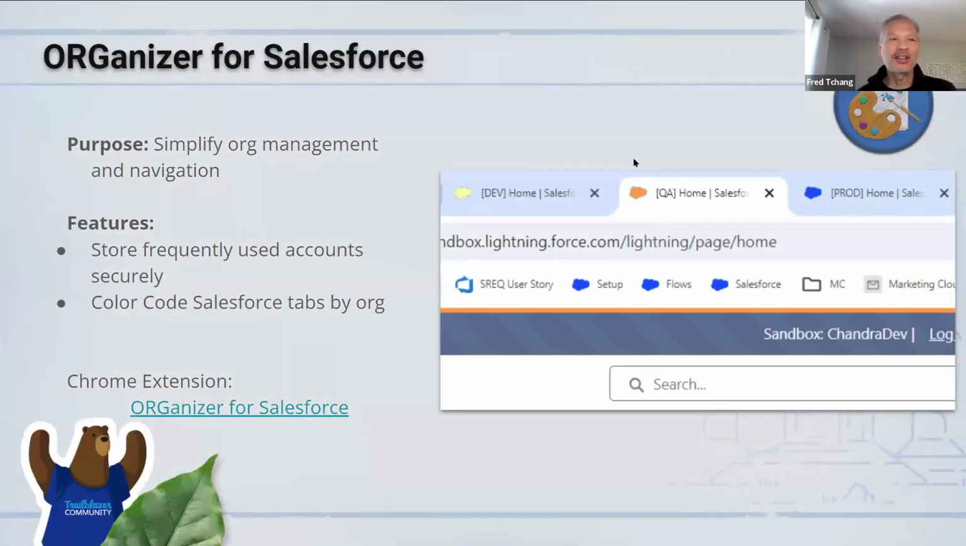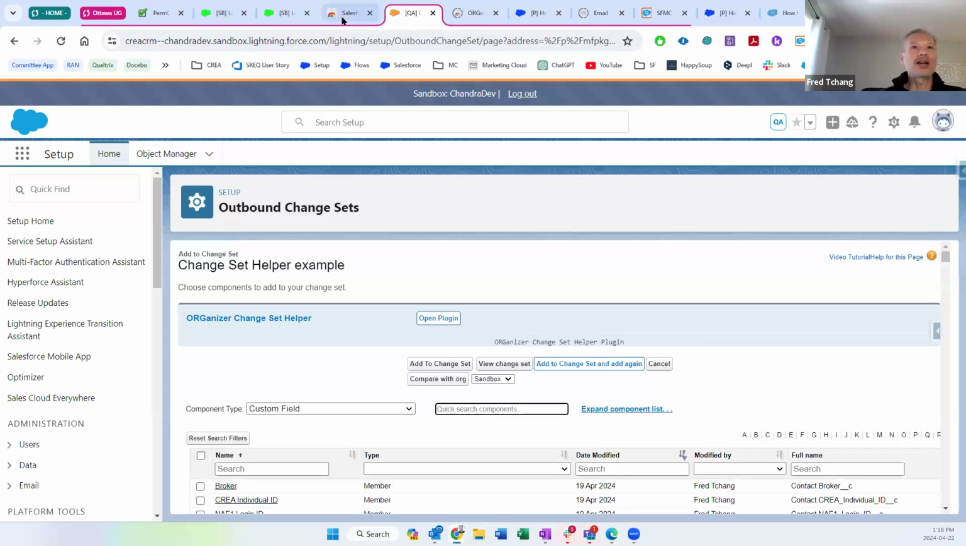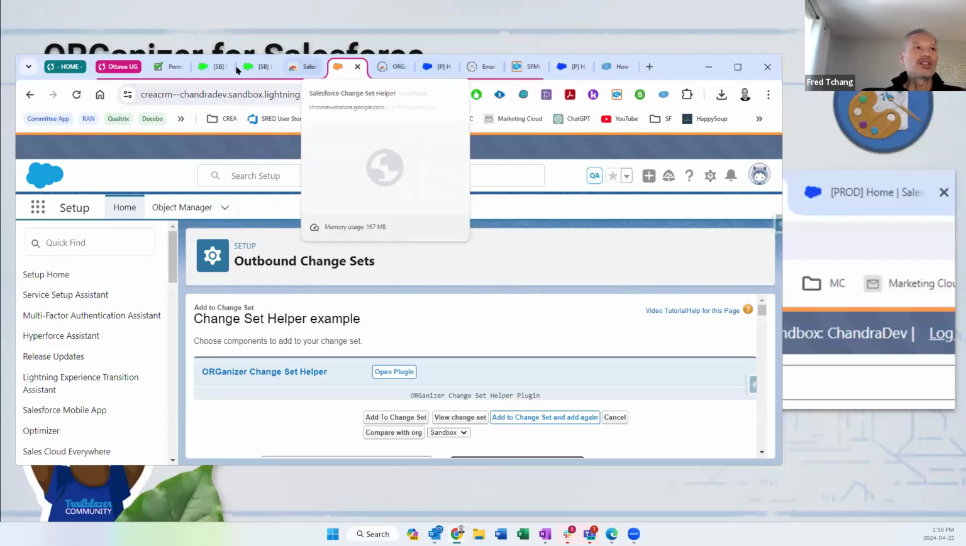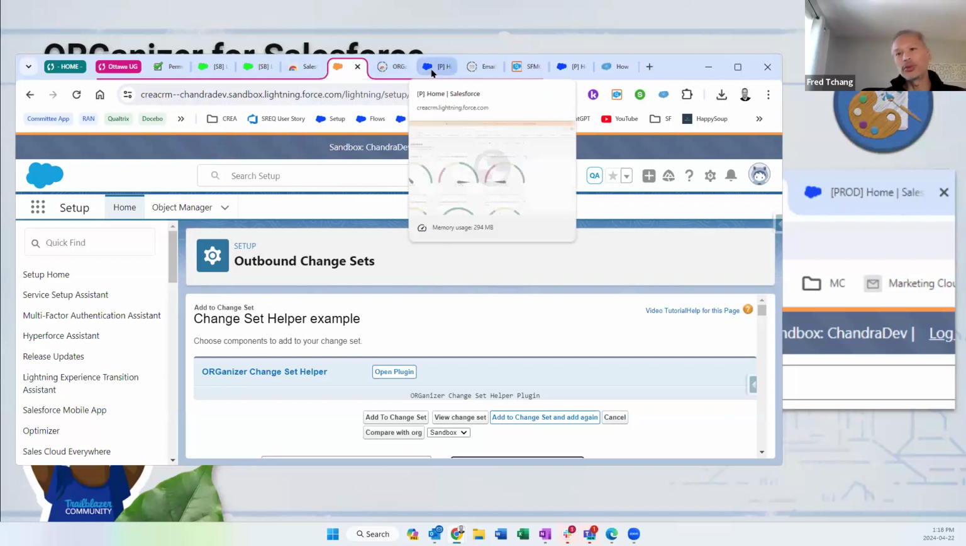So another handy little tool, Organizer for Salesforce. This is a very simple tool. It has a couple of features, but really I use it for color coding Chrome tabs. I mean, that's the simplest thing. So for example, you'll see on my screen here, I've got several Salesforce orgs. Some are green, some are orange, some are blue. It can be such a pain to keep track of which Salesforce org am I working with?